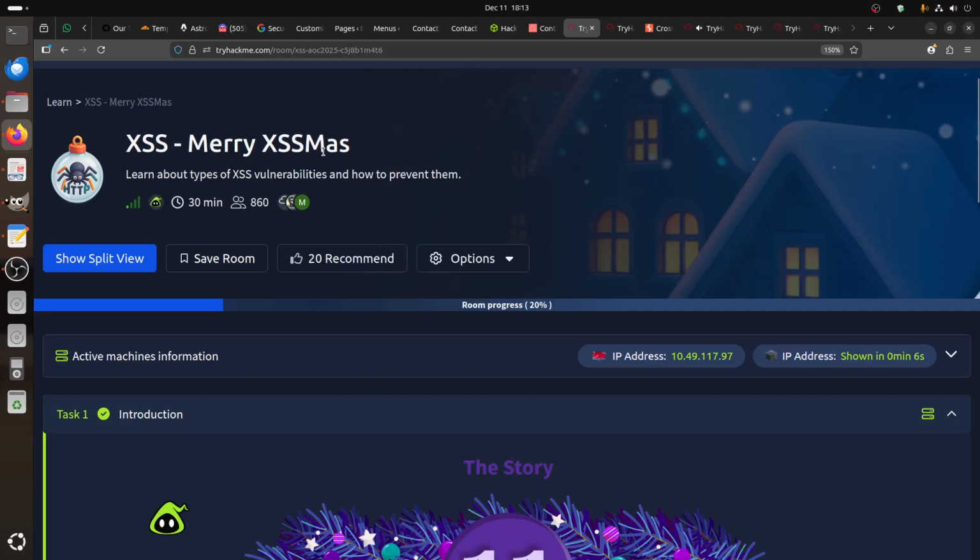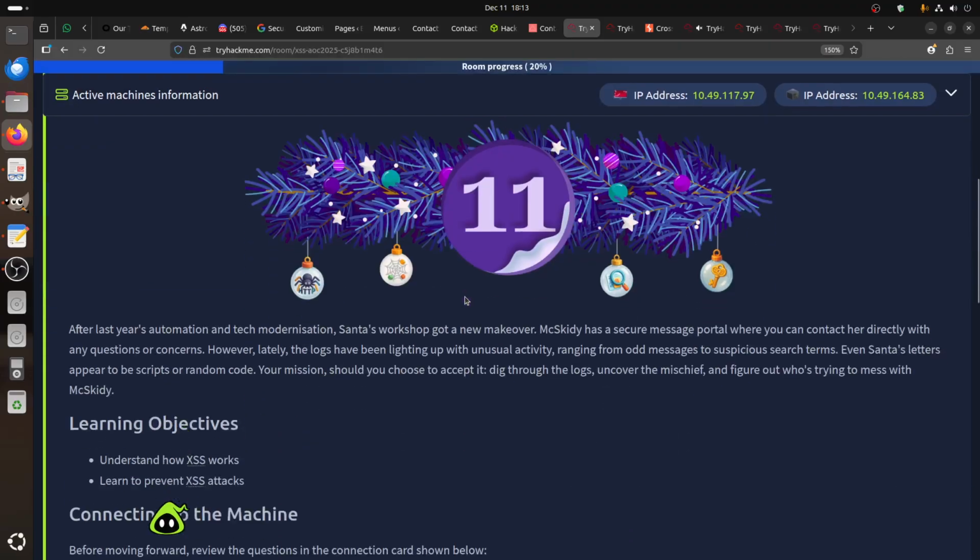Yes, yesterday was a difficult, strange room with Sentinel Cloud and everything not working. Today is a very easy and straightforward room. So we learn about types of XSS vulnerabilities and how to prevent them. This is just a straight easy room.